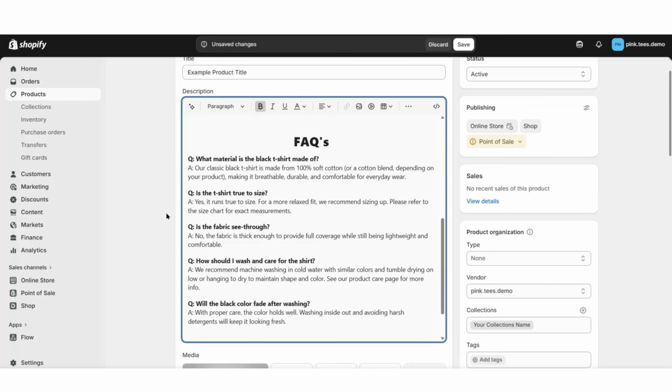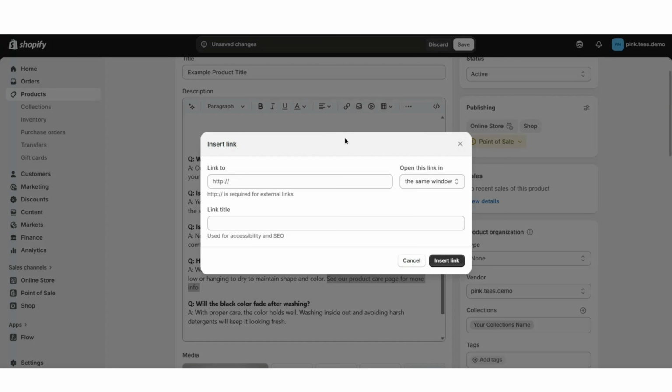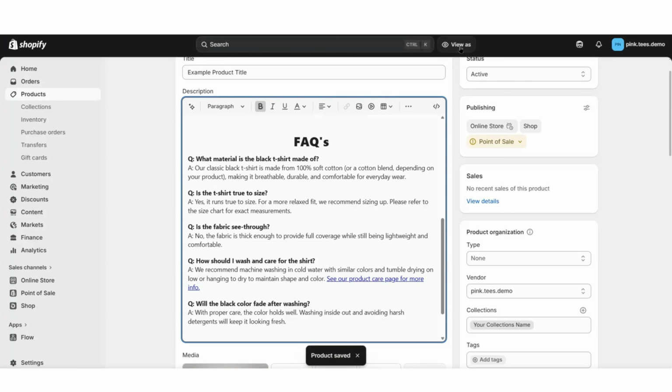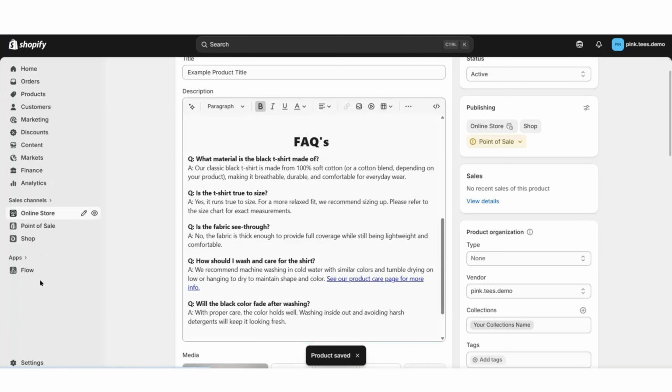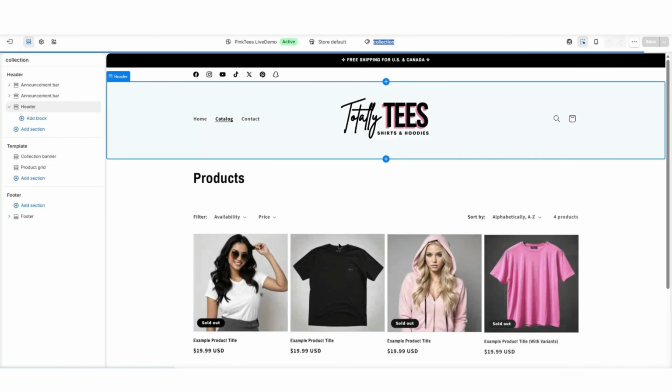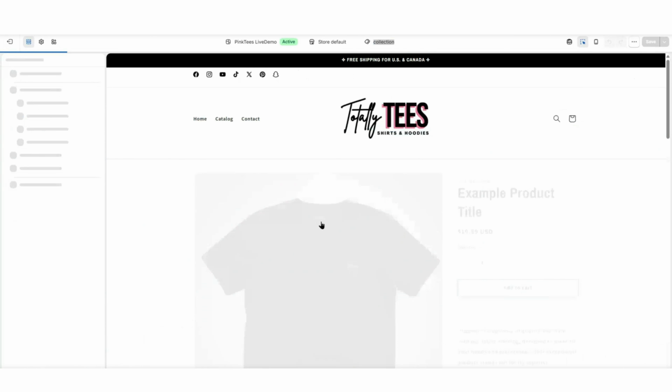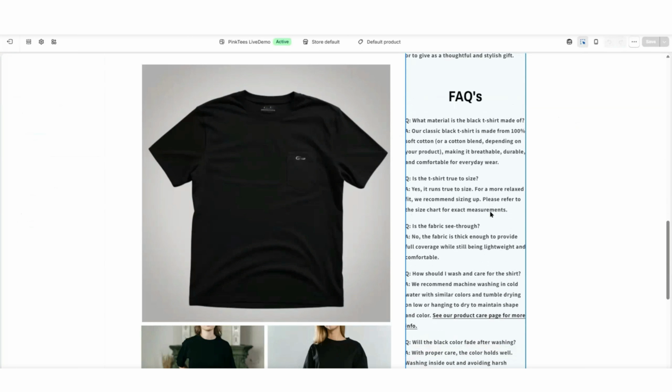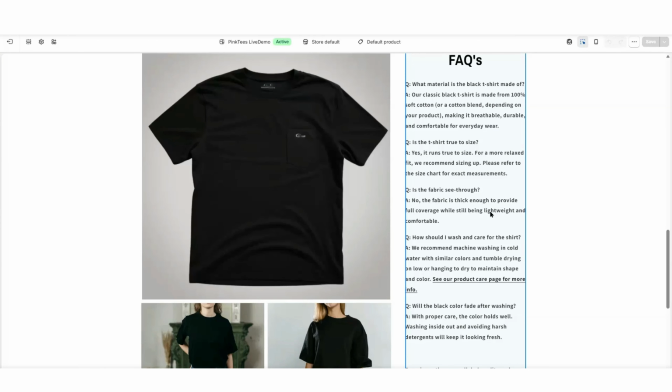To make your FAQs as helpful as possible, you can add links that lead to other pages inside your website. So if customers commonly ask about the product care steps for your clothing, you can add a text line that directs them to your product care page, and then click the insert link icon, and then you can paste in the link that leads to that page. Then you want to save that product once you're done. Click Online Store, then you can open up your theme. This is where you want to open up that product to take a look at the FAQs that you just added. This can show that you value your customers' questions and you want to create a smooth shopping experience for them.